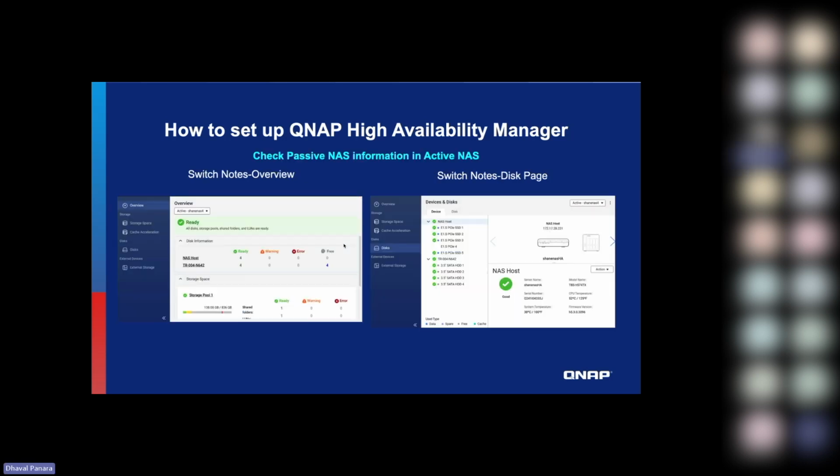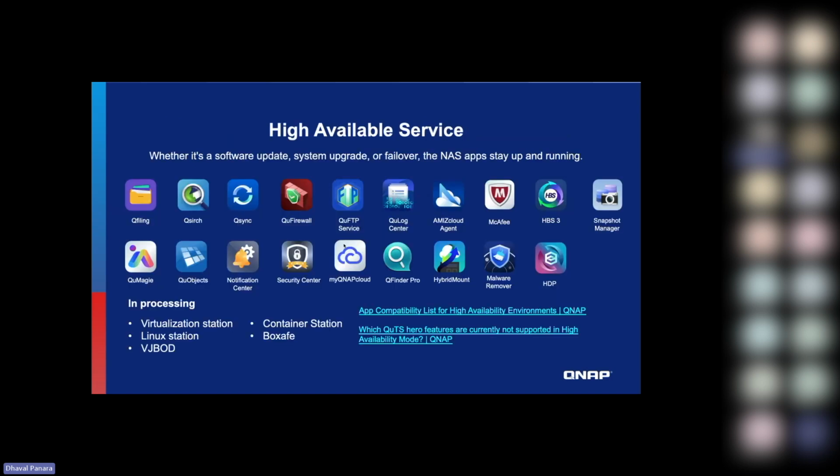Right, and then you can check all the information about each of the NASs by logging into each of the NASs. We can check the disk information, the HA status, all of that as well.